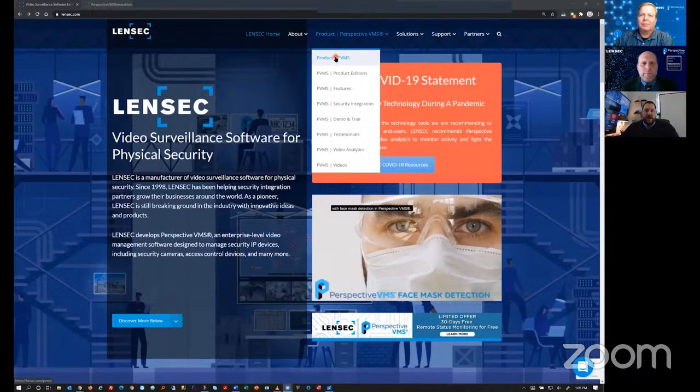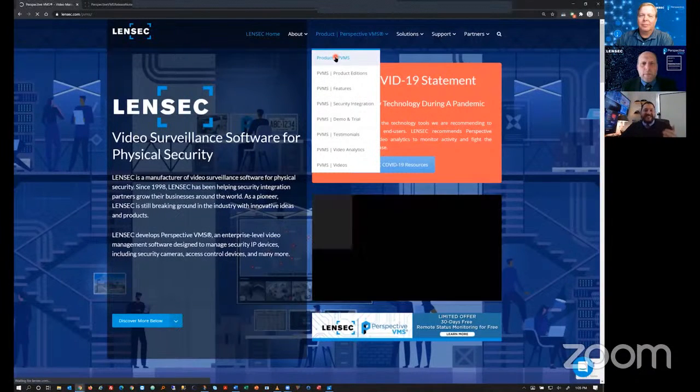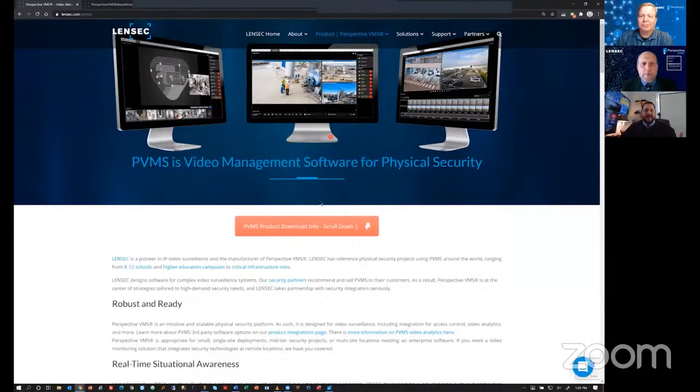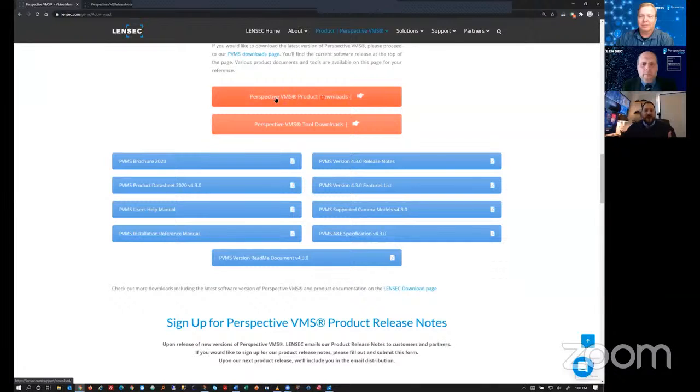But right here at the product page, which is lensec.com/PVMS, is where you're going to find all the information on the product, including where to download it. This gives you a little background on the product, but you can scroll right down to the product downloads, and anybody can download this software. Even if you've never used Perspective VMS before, you can download it and run it on a trial license. So if you're new to Perspective, if you're new to Lensec and you want to try us out right at the beginning at 4.3, you can download it from lensec.com/PVMS.